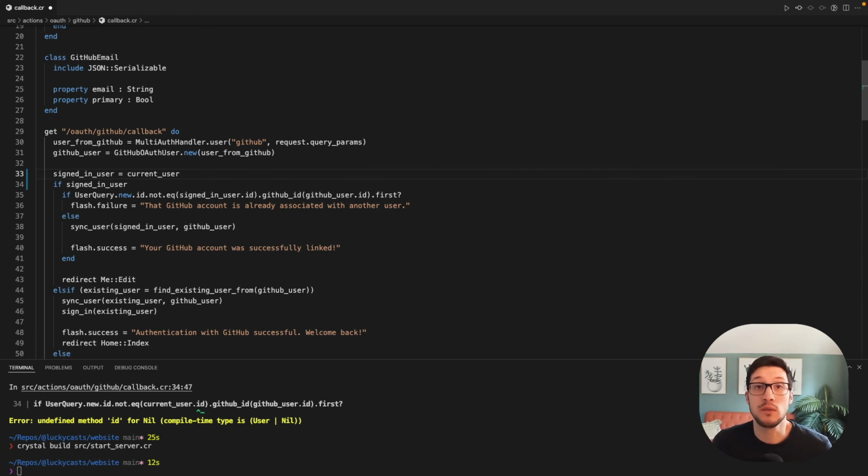Also, if you want to look into how to use method overloads to accommodate this, you can check out the other video on LuckyCasts. Just go to luckycast.com, search overloads, and there's a video explaining how you can use method definitions with different types to funnel logic in different ways, depending on whether or not the object you're passing in is nil or present.